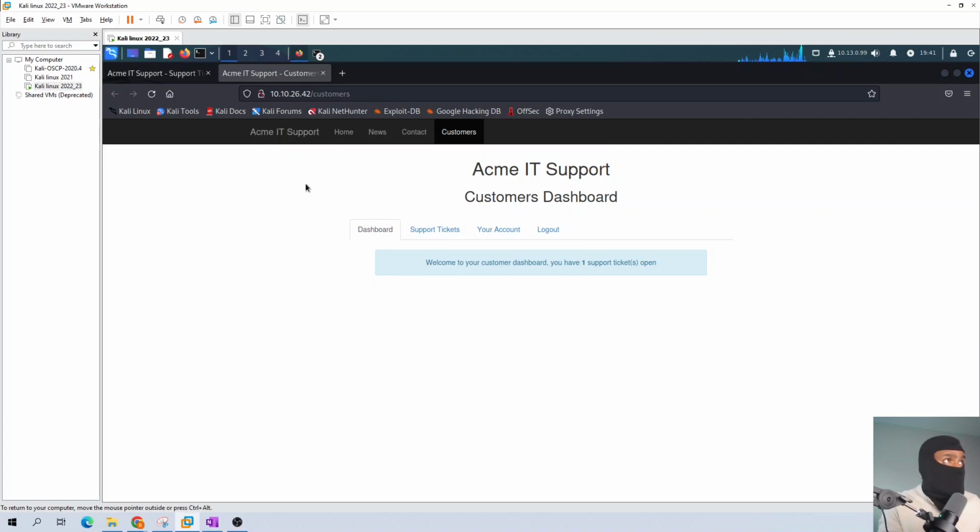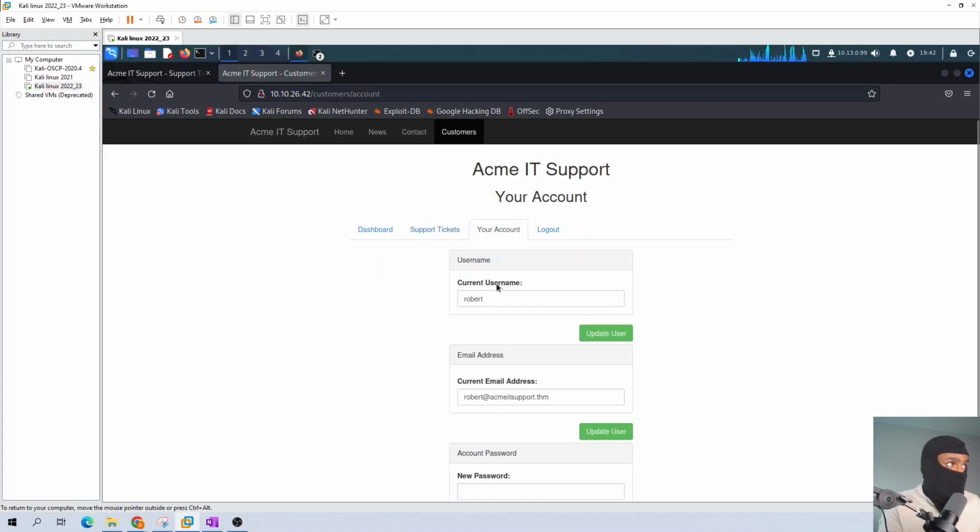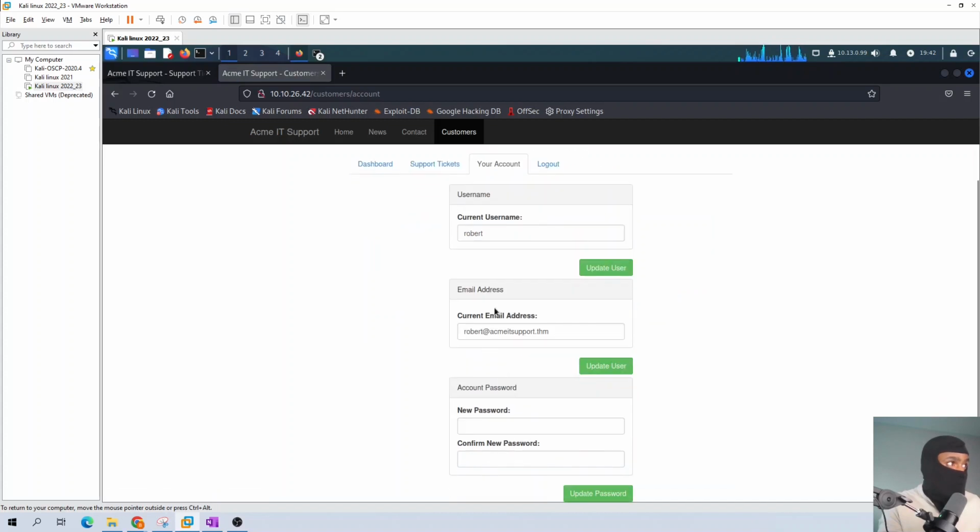If you open it in a new tab, we will be automatically logged in as Robert. Boom, just like that, we are logged in as Robert at customer ICME IT support. If you go to account, our username is Robert and our current email is Robert's. We can just create our new password and update it, and Robert will never have access to his email or to his account again.